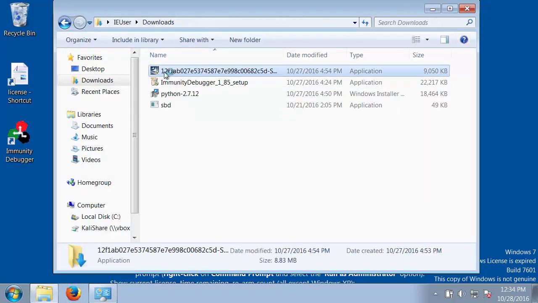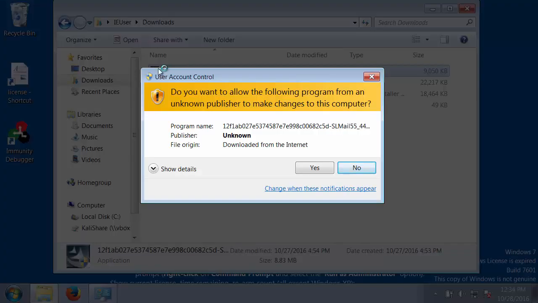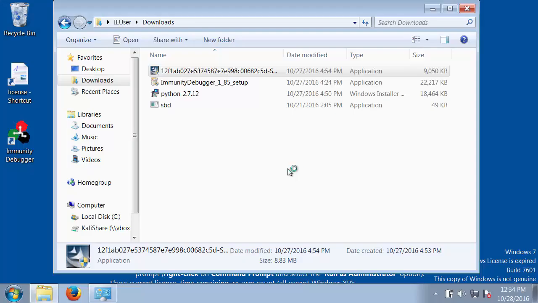Okay, so I'm going to go ahead and run the installer. And again, since this is a vulnerable application, generally you want to be installing this in a virtual machine as opposed to on your own Windows machine.